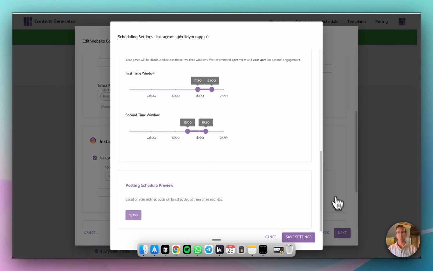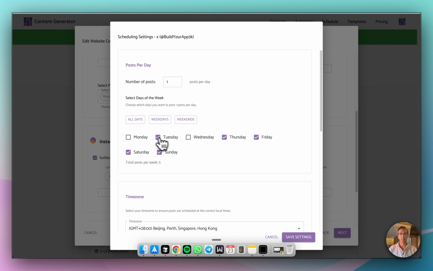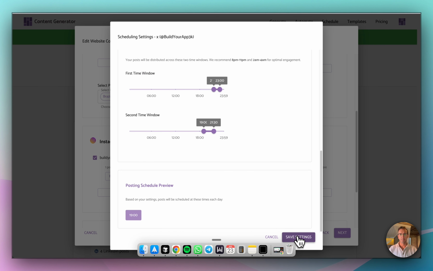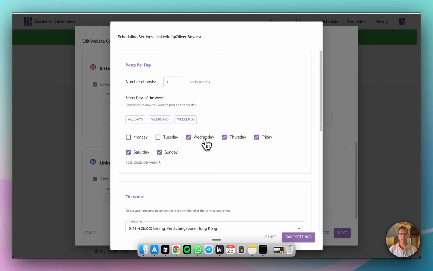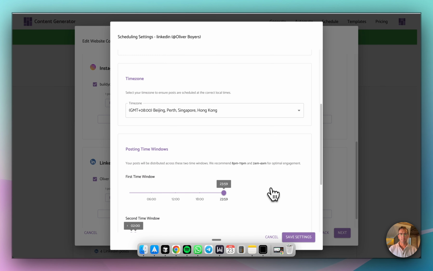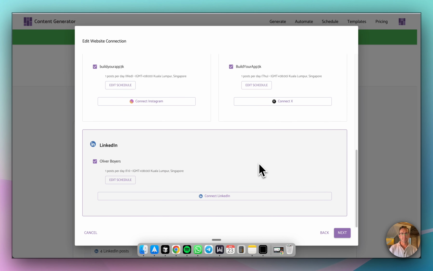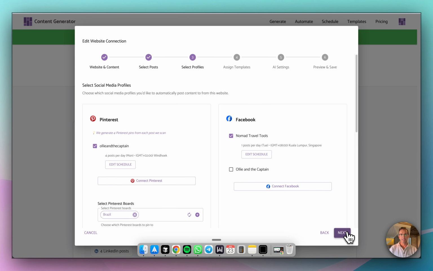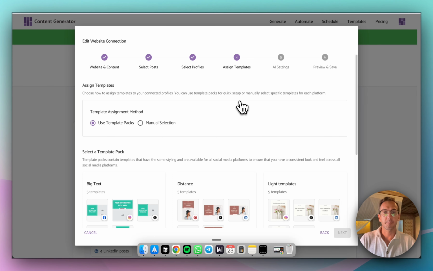And this is just keeping them separate for example's sake. X, we can do the same. 1 post a day. Let's do Thursdays. Same. And then LinkedIn, do that account. And let's do Fridays. So we've got posts per platform every day of the week, Monday to Friday. Lovely. So we can go next, and then we can pick our template packs.